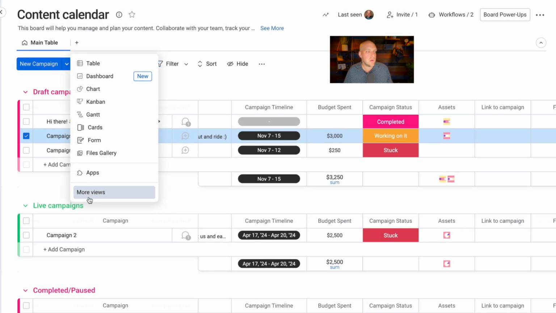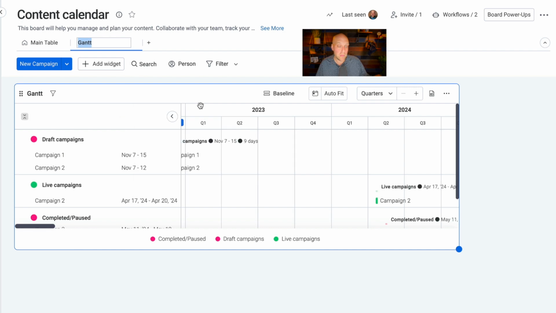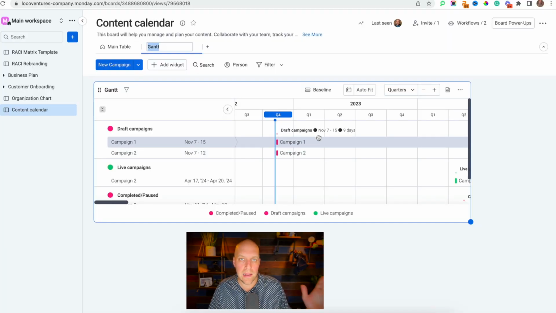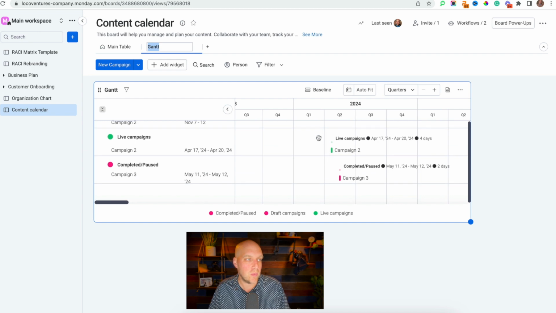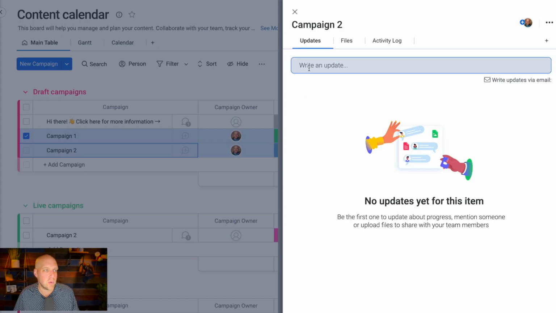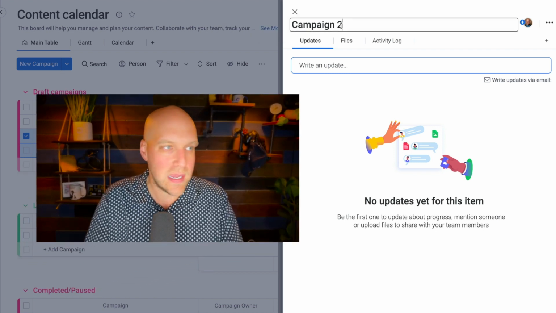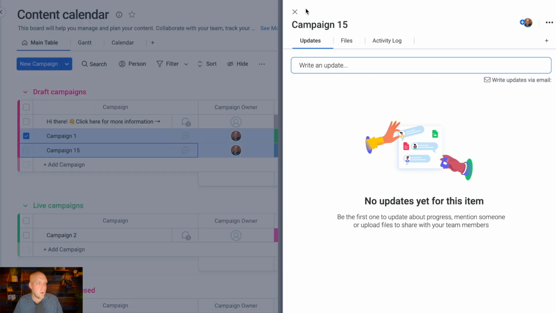Well, for them, you can go to more views and then you can start to get an idea of what might work for them. So you can encourage people to look at things in their own preference. For me, I sometimes like these Gantt timelines because I can see on a linear scale left to right where campaigns are at and what's heading in the right direction. You can always change these up a little bit because campaign 2 isn't a really great name. So you're going to say campaign 15, just to give it a little more of a vibe.